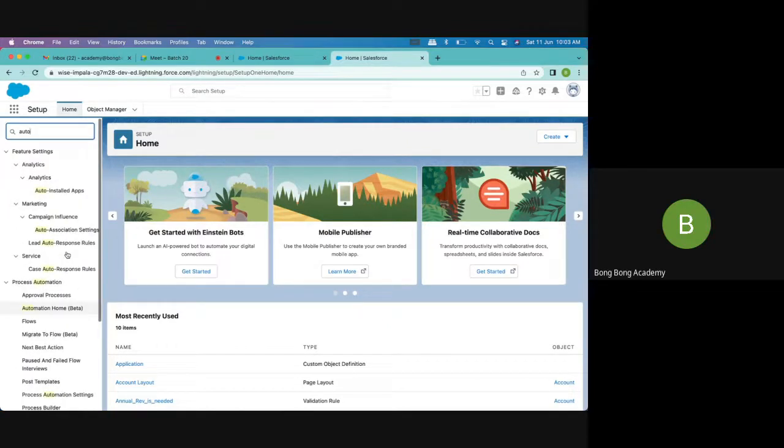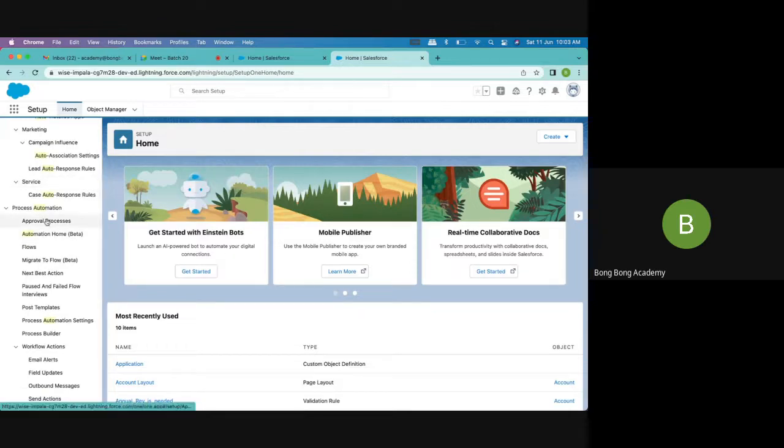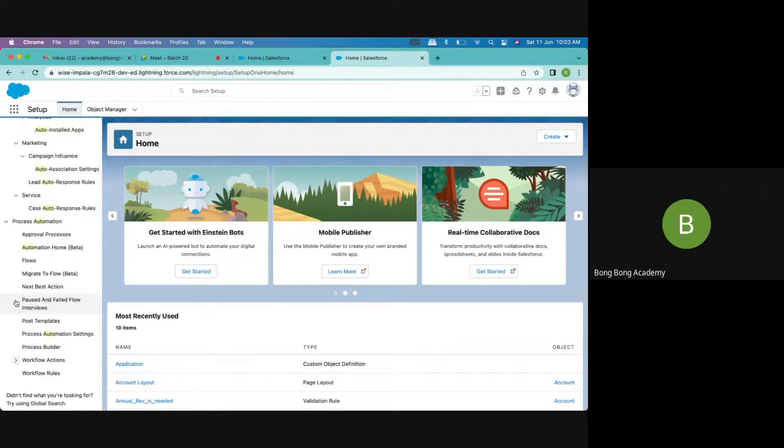This is the automation process. Okay, so you see everything under process automation. We talked about flows, process builders, workflow rules, and approval processes. These four, and you see we have also got a migrate to flow. That means if you have an old workflow rule or a process builder, you can migrate automatically to a flow. Salesforce has given this tool, right? But it's in beta.